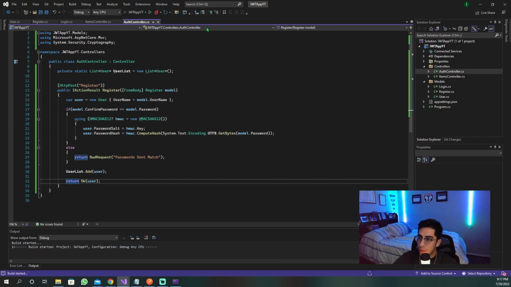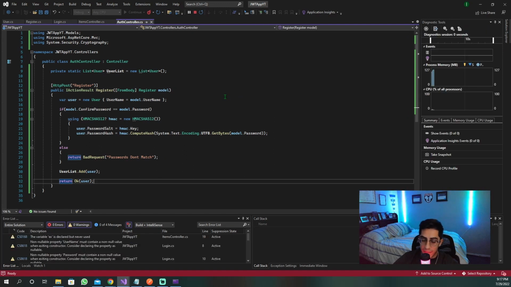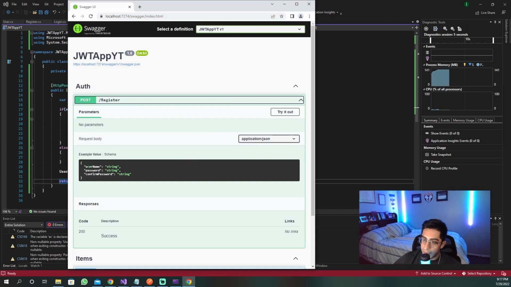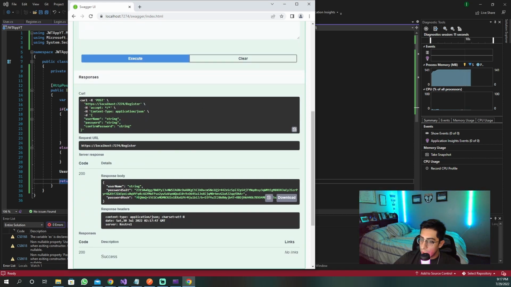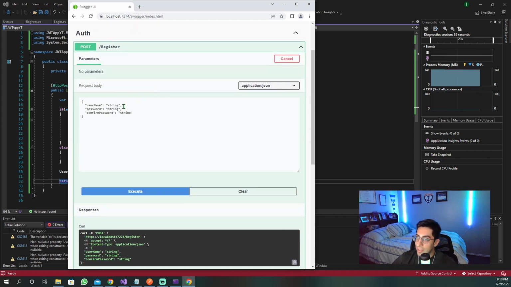So now if I go inside of here, let's run it and let's see what the result is. So we have our register. Let's say our username is string, password string, confirm string. Let's try it out. Execute. So you see as our response body is 200, our username is string, and we have our password salt and our password hash. So we see that both of them got successfully encrypted, and we got the key and then it got encrypted.